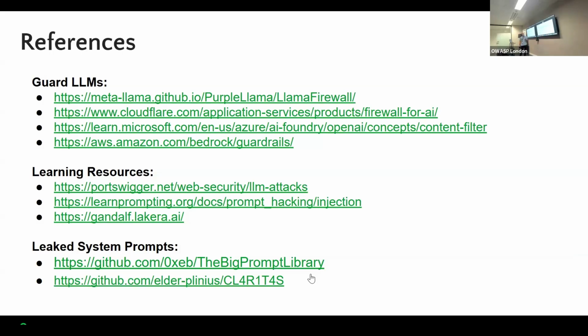Some good learning resources. I would look to PortSwigger for this. They have a great set of labs on LLM attacks. And Learn Prompting is a good one, because that is more theoretical, but it teaches you all about what I talked about in these slides. And then Gandalf, the final one there, is an LLM you can try out your prompt injection attacks on and try to get it to leak some information, try to manipulate it.